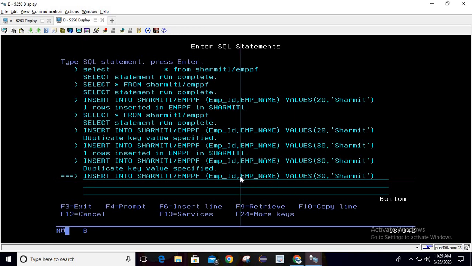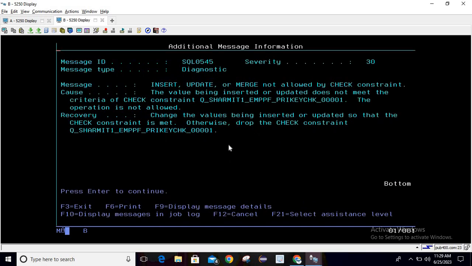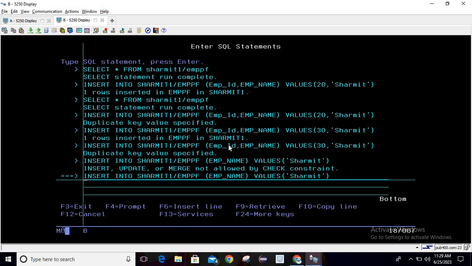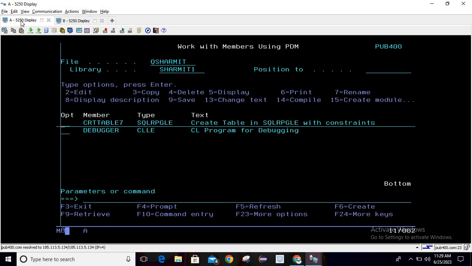Now we will discuss the second rule, which was that it will not allow us to insert any null value. If I remove this column and directly pass the value in the second column, then also it will give an error: insert, update or merge not allowed by check constraint. We get this error when we try to insert data with a null value in the primary key. Our employee ID field is the primary key and we are not passing any value to it, so it tries to insert the null value, which is not allowed. So these are the rules that this constraint enforces DB2 to follow.